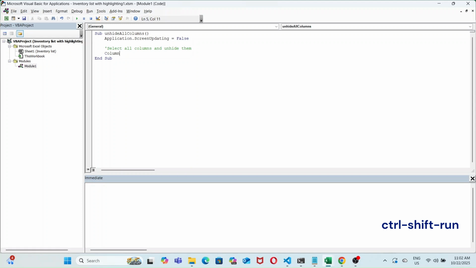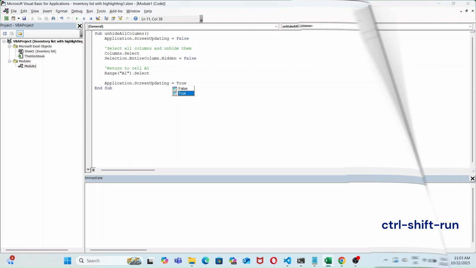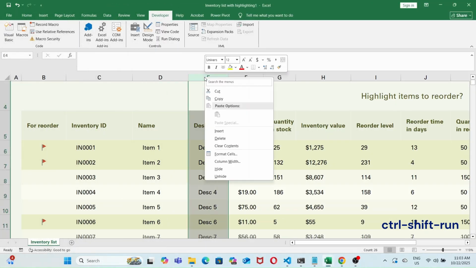First, we need to do Columns.Select. Then we need to set the property of EntireColumn.Hidden to False. Let's return to cell A1. And set the screen updating back to true. Save the macro and let's return to the Excel worksheet to test it out.